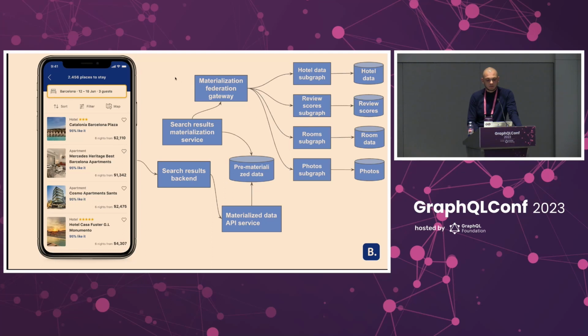The diagram contains two basically processes. The top one is a background process that's happening in a predictable manner or when a change happens, and it populates this data into pre-materialized data. And then the user request goes, as I said, we already have another federation on top of that, between this mobile phone and the search result backend. So the request goes to the search result backend, which resolves it from pre-materialized data.